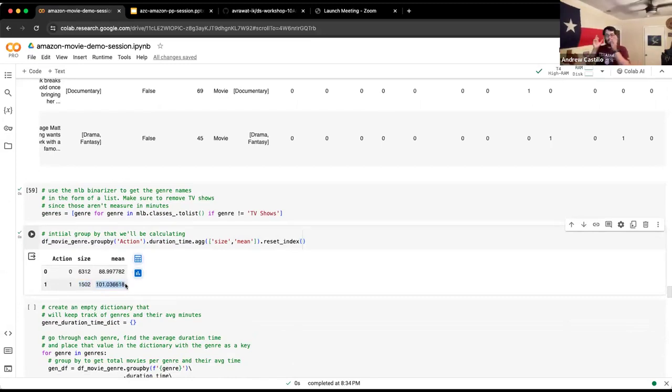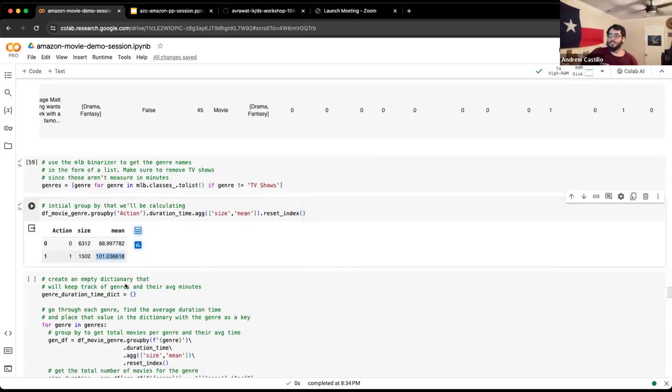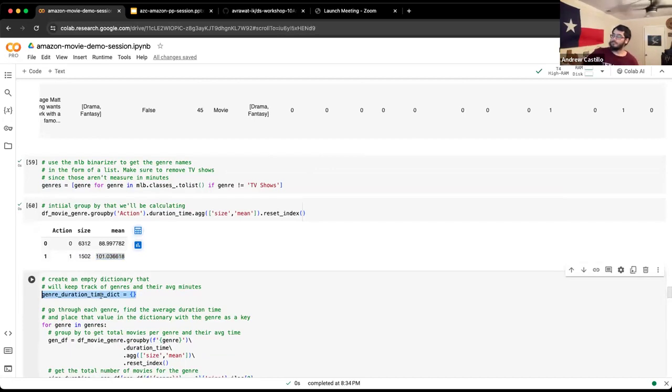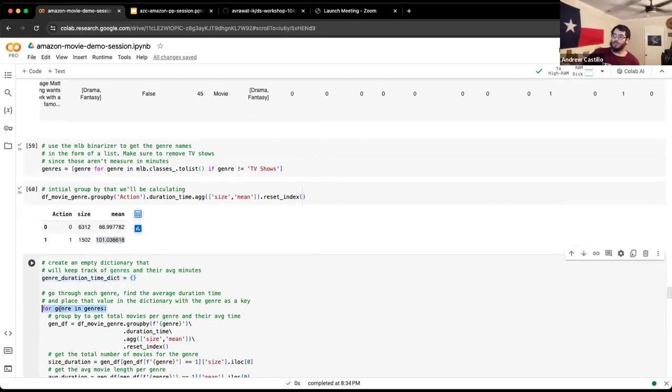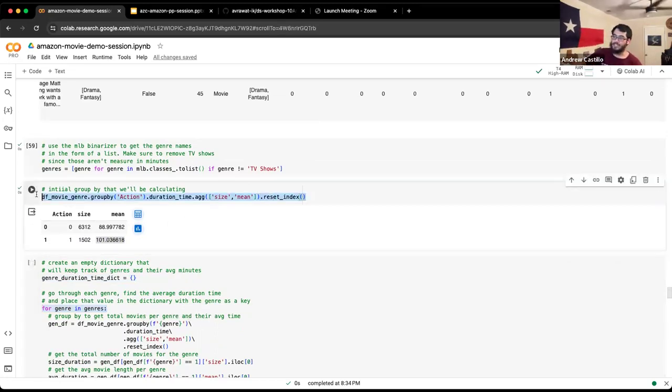Okay. So what I'm going to do is pretty much do this exact same calculation, and I'm going to do this for every single genre that occurs inside of the data set. I'm going to do it for action, for comedy, for drama, for historical, all the different genres that occur. So how am I going to do that? I'm going to keep track of this inside of a dictionary that I have here. And then I am going to loop through all of the different genres that I have inside of my data set, and for each genre I am going to do the exact same calculation that I just did here.